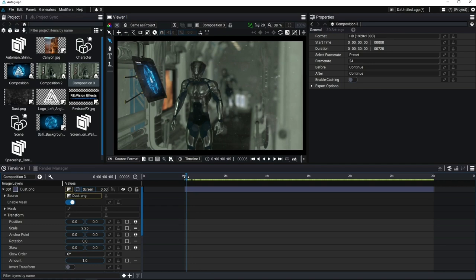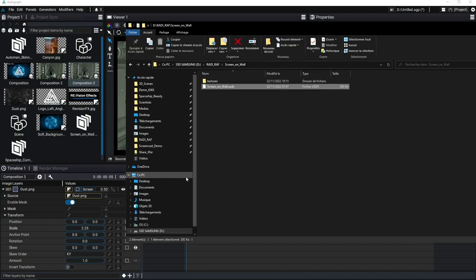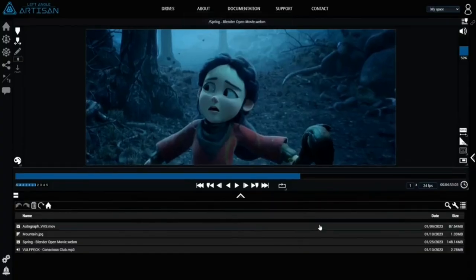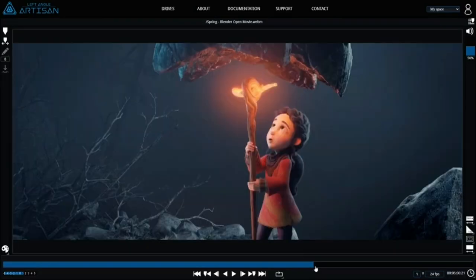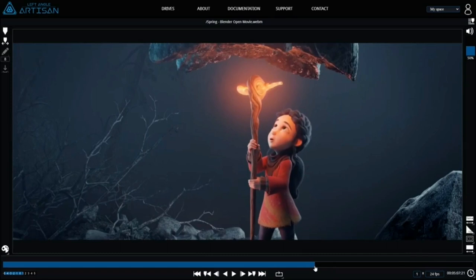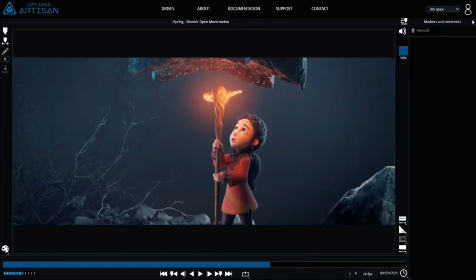So now let's talk a bit about Artisan. Artisan is the left angle web services integrating a video player, as you can see here. We manage OC image sequence, and you can review and iterate and also comment this video by adding markers on it. So here I add markers.